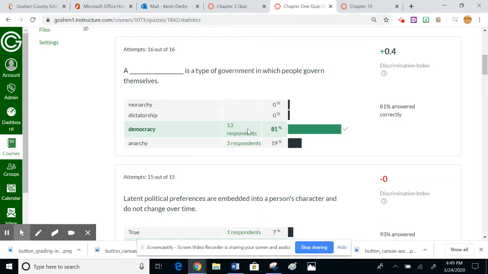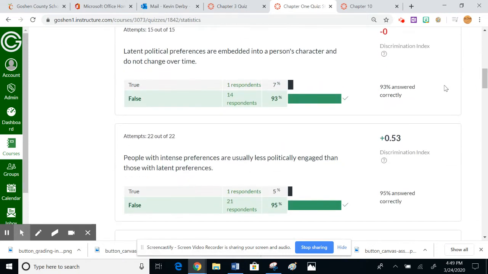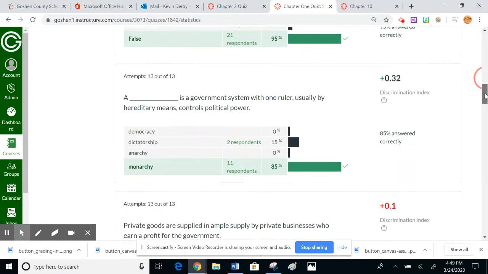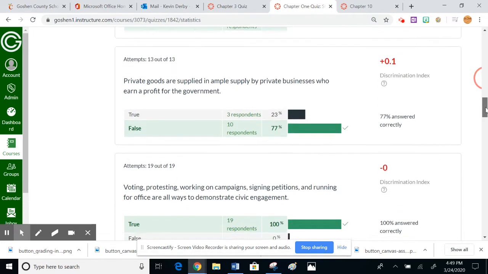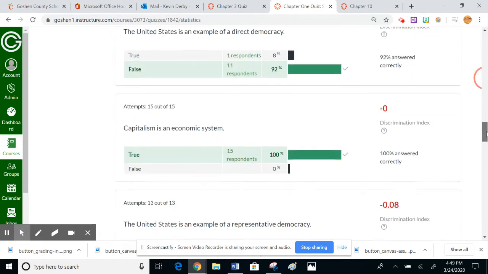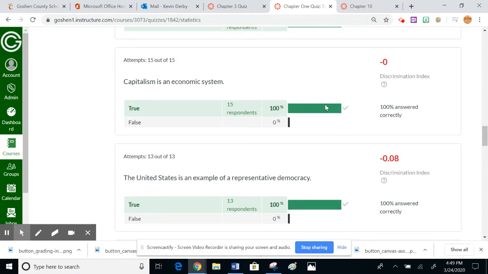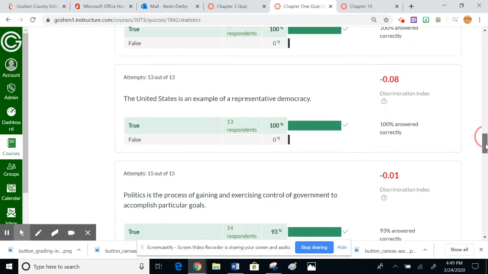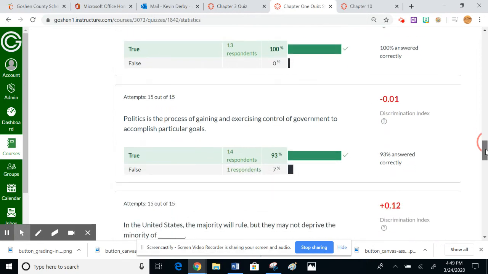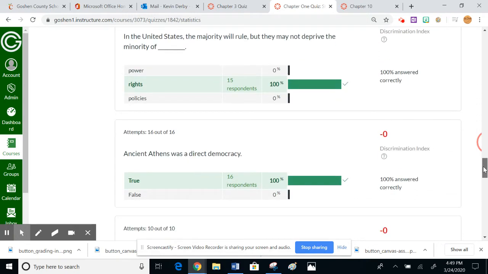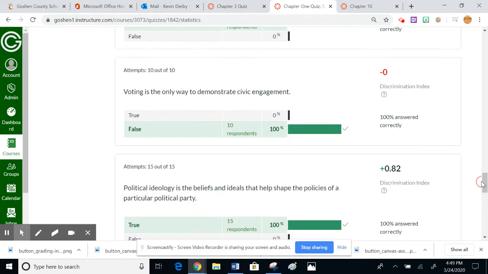In this case, you can see 13 respondents got this question right, 3 people got it wrong. I can go down here as well, 93% here. So anyway, this gives you a very, very quick overview of what questions my kids struggle with. Obviously, they did very well here, and here as well. And you can kind of see that these are just multiple choice and true false types of questions.